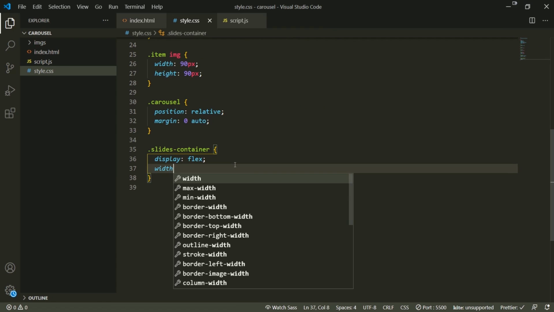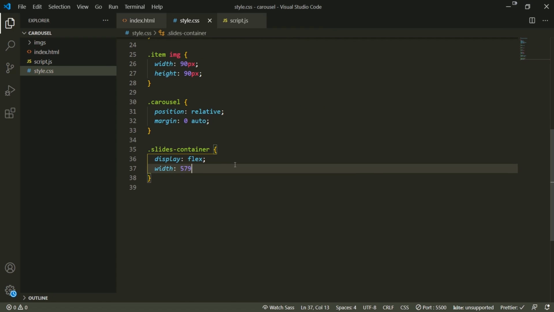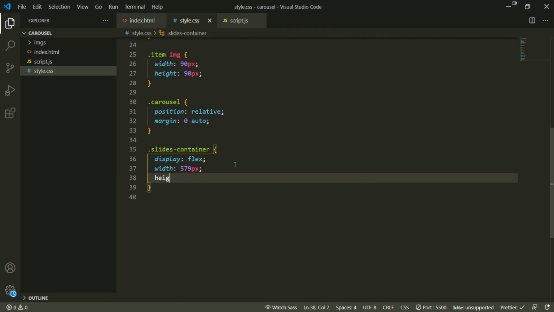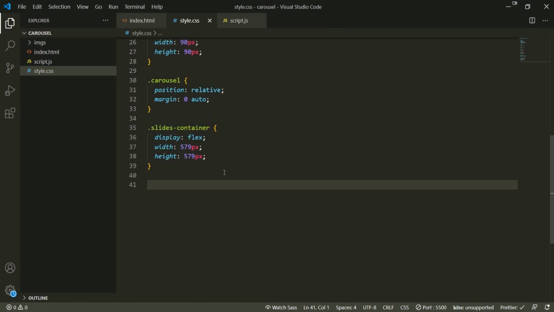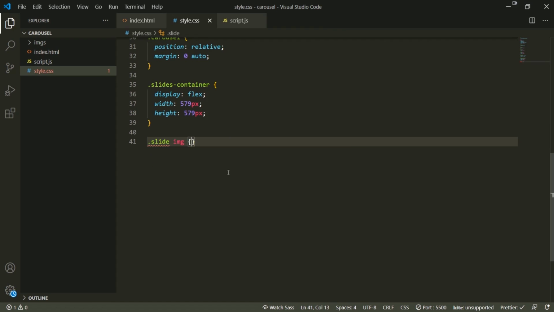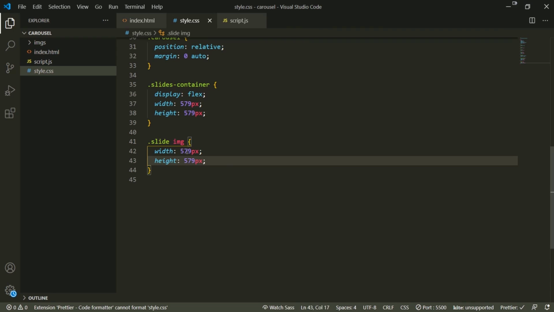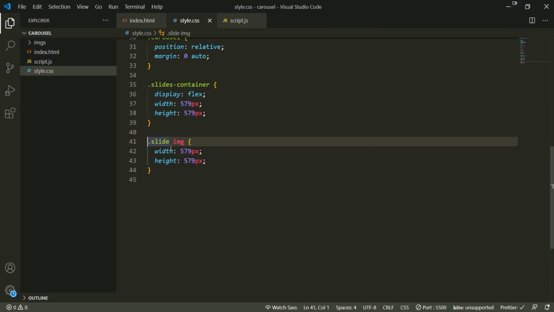And then the width of 579 pixels. I already came up with this width and height, and I'll be using that, obviously. Okay, also the images are going to have these same specific width and height. I'm using this way of CSS reference, slide image. Actually, the best practice is to do it this way, like carousel, and inside that carousel there is this slides container and all that. And the best way of doing that is using Sass, but that's beyond the scope of this tutorial, so we're not going to cover that, okay?